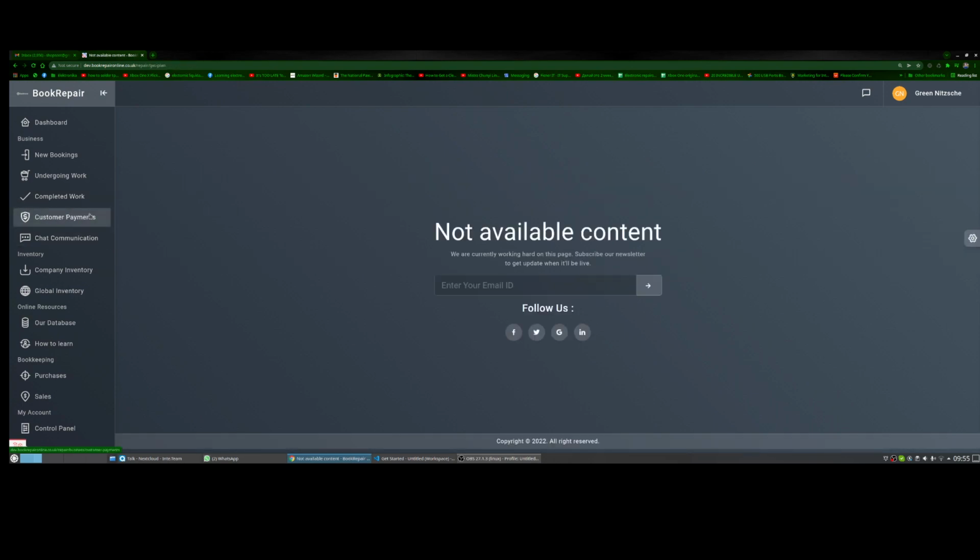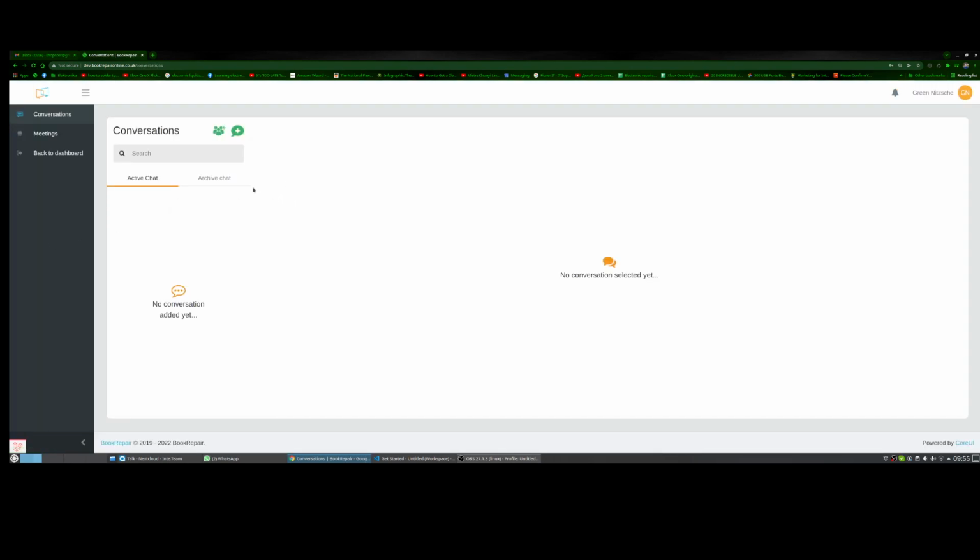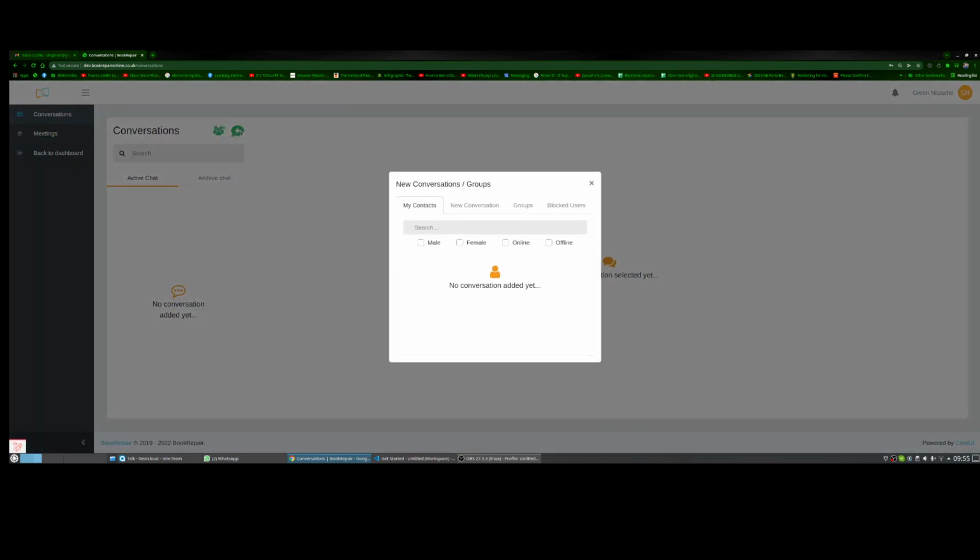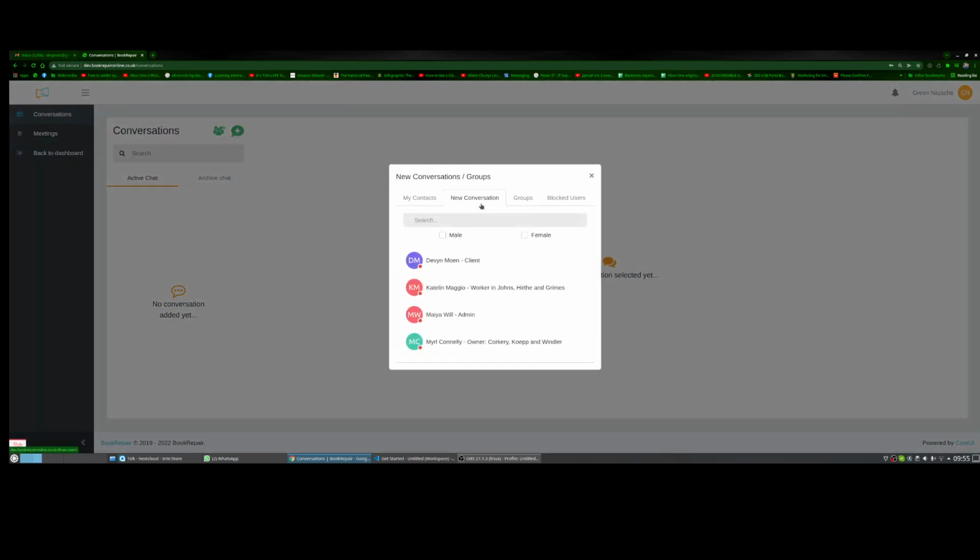Next, customer payments will be added at a later stage. Chat communication is a chat integrated with this software. I bought this chat way back. You can have access only to your customers. So if you go to the customers, you see that's your customers. You've got a chat with the admin as well, so there are a few more options for you.